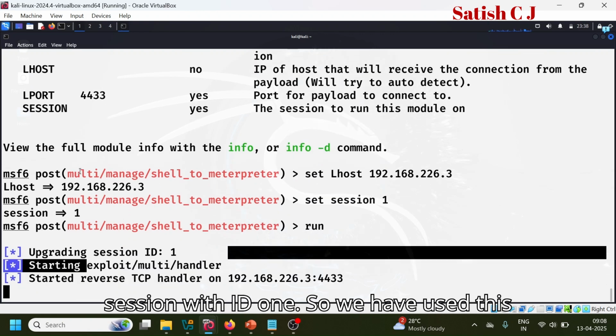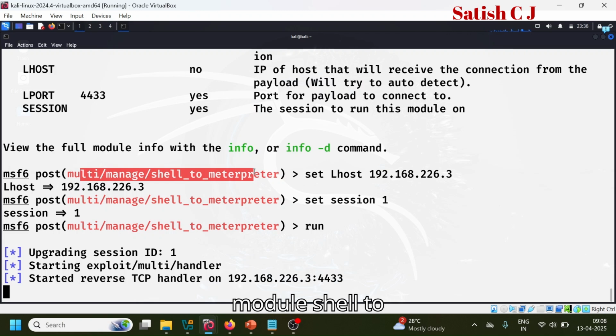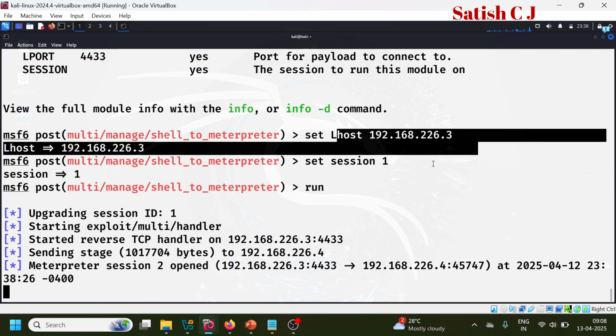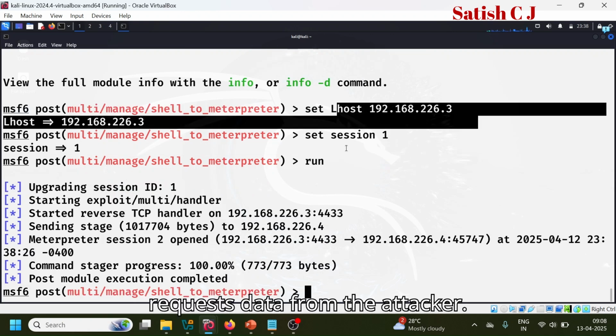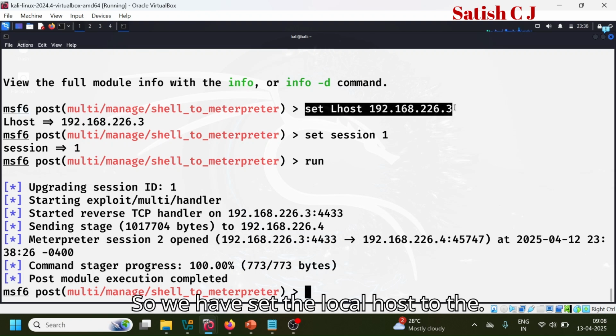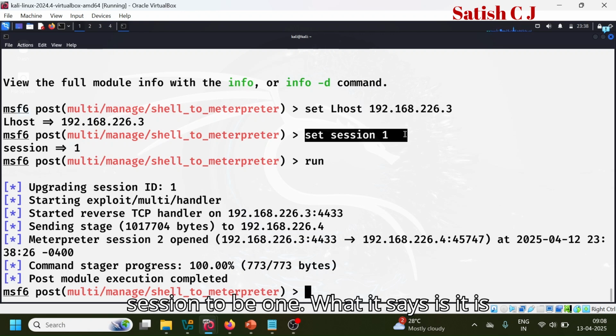So we have used this module shell_to_meterpreter. We have set the local host, which will be listening for requests from the attacker. So we have set the local host to the attacker's IP, and then we have set the session to be 1. What it says is it is going to upgrade the session to a Meterpreter session. So that's what it's saying here.